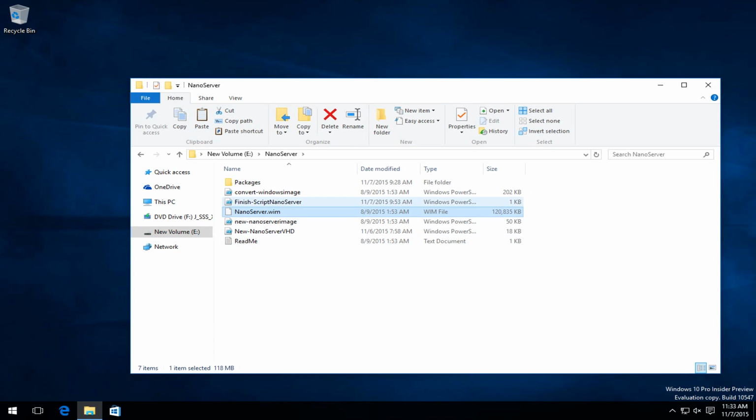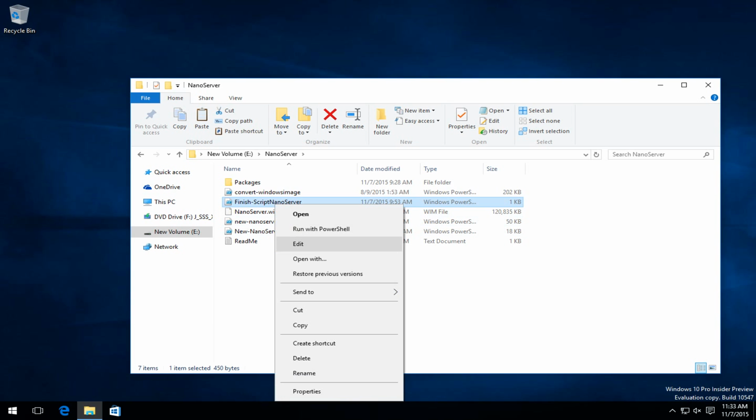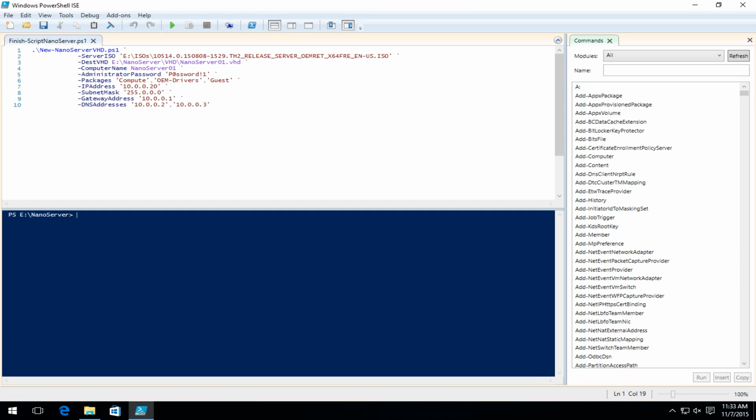So what I did here is I've already prepared a finished version of the script that I'm going to use to convert my Nano Server. Let me show that to you. Okay, the script is going to use the NanoServer VHD, and in this script it is required for us to specify some additional things, like where is the server ISO file, the Windows Server 2016 technical preview ISO that we already downloaded from the evaluation center.